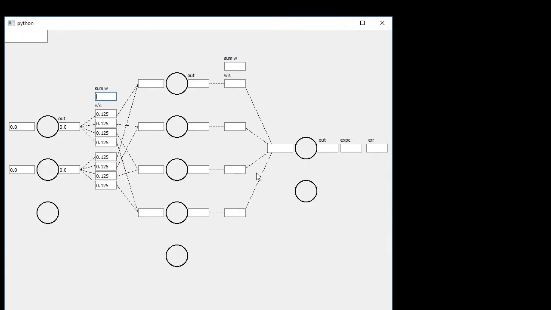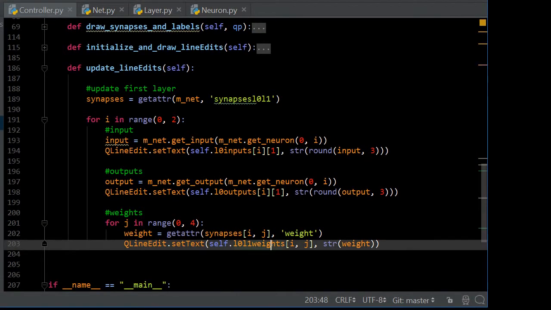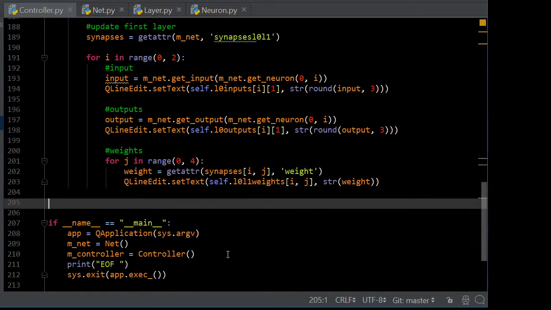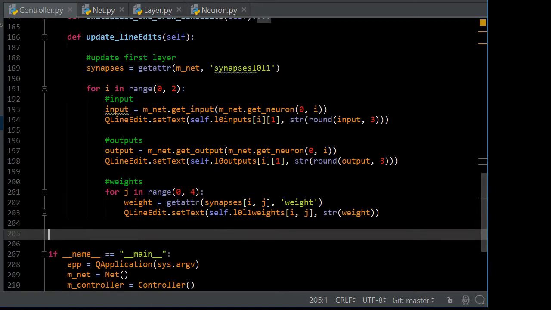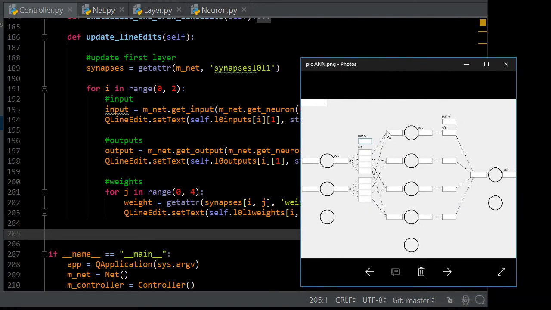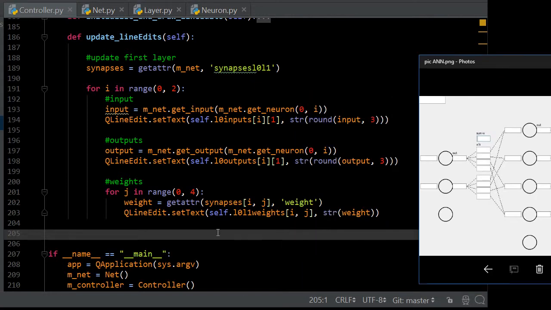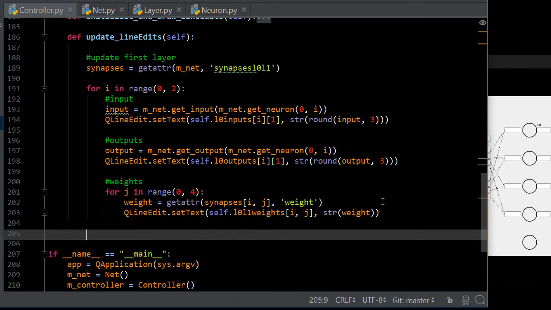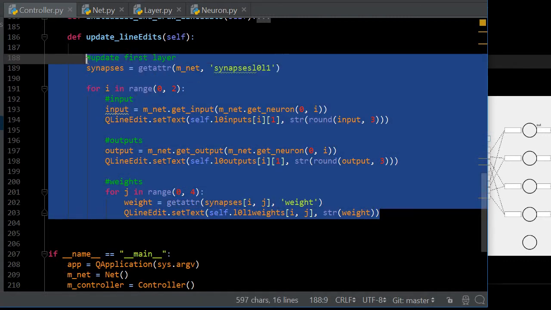Yep, we have loaded them. Great stuff. So now let's try to do the second layer. We're not gonna do the sum of the weights here because we haven't actually created those objects in the net yet, so we'll wait a bit with that. I'll just copy paste this whole thing.